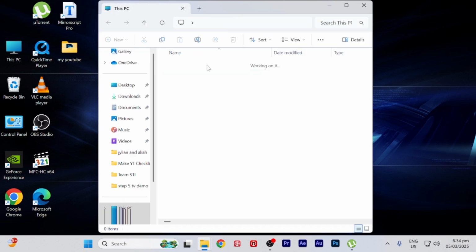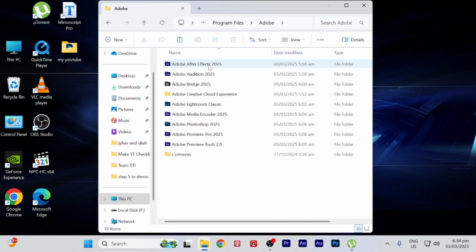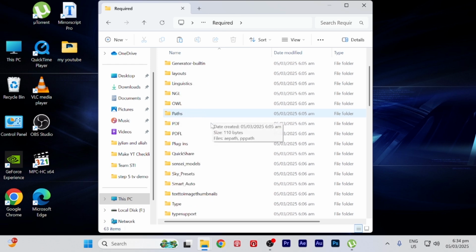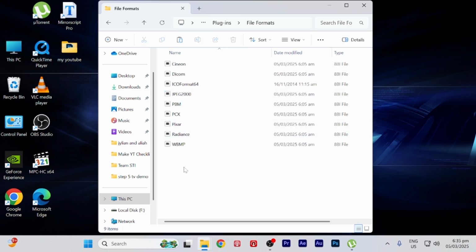Then go to Local Disk, Program Files, Adobe, Photoshop, Required, Plugins, and File Formats. Then paste.